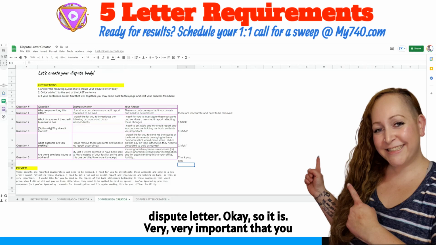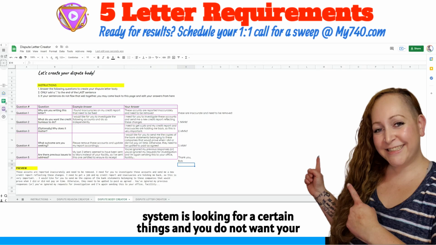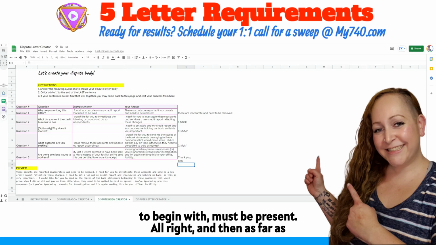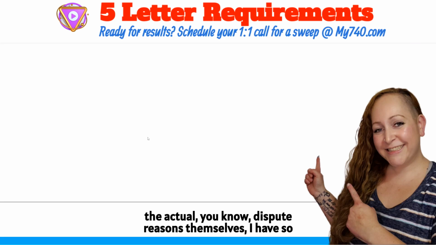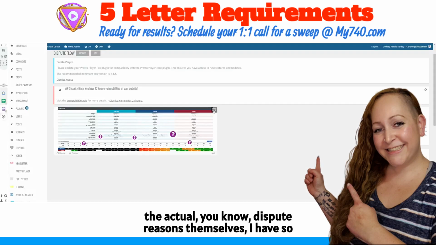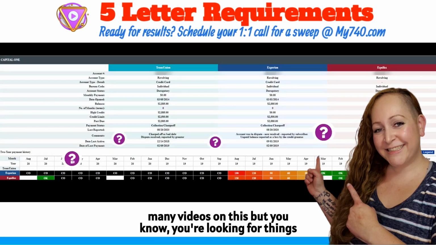So it is very, very important that you create this stuff and include it in your letter, because the system is looking for certain things and you do not want your letter to have those specific things, but the other things that it's looking for, such as why you are writing the letter to begin with, must be present. All right.